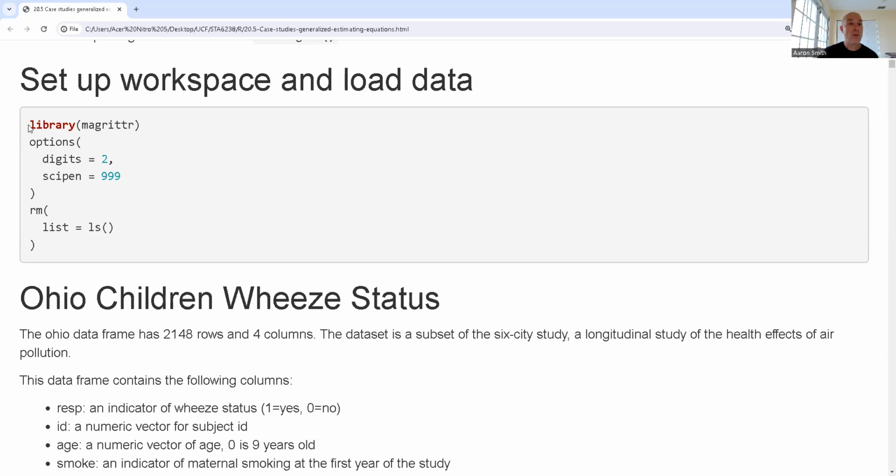All right, so I'm going to be using piping because I always like piping. Here are my options: I want to suppress some of the digits. Sometimes the output is going to be kind of long because of the whole significant digits thing. It's just how these functions work. And I'm avoiding scientific notation, and I'm clearing my workspace.